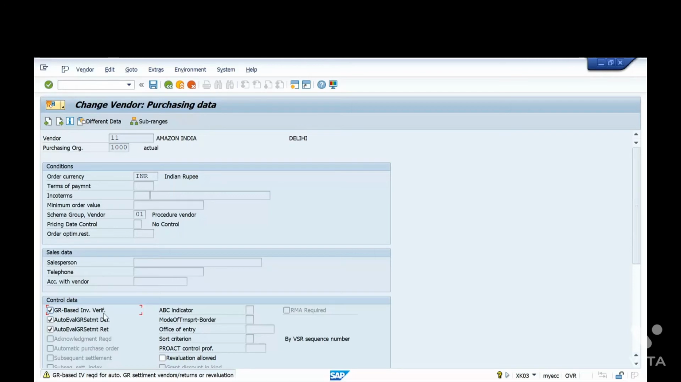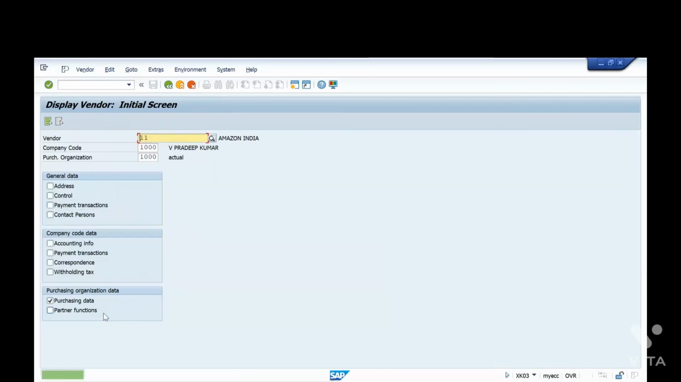Clear? Enter. So I just updated this. This is my 11 Amazon India. So I don't need to receive any invoice from Amazon India. We can automatically settle the invoices once we receive the goods. Now let's create a purchase order.